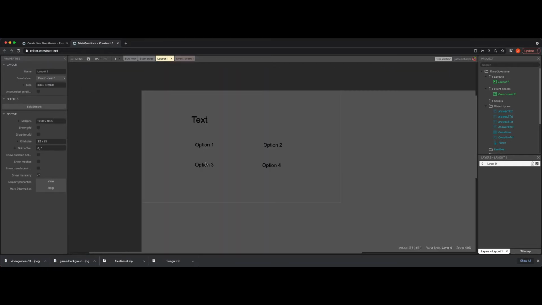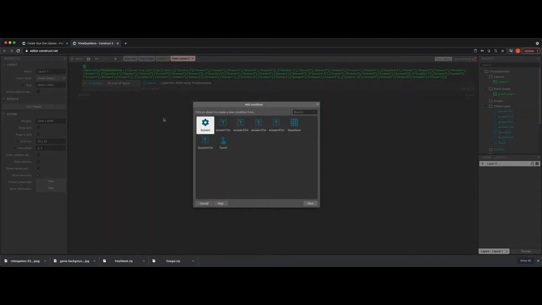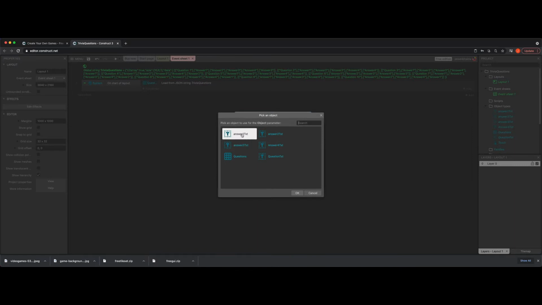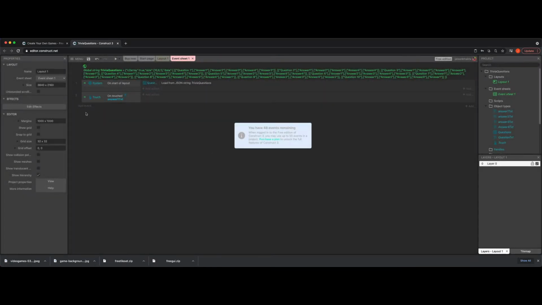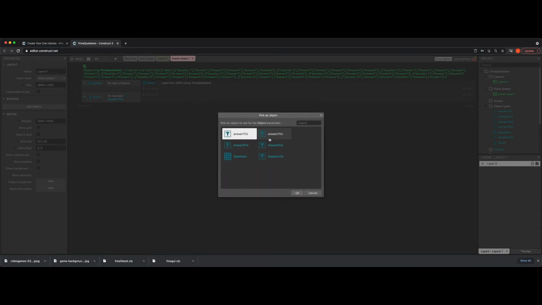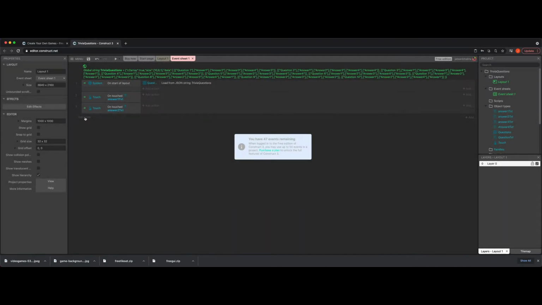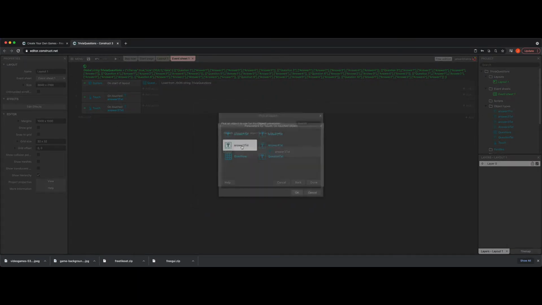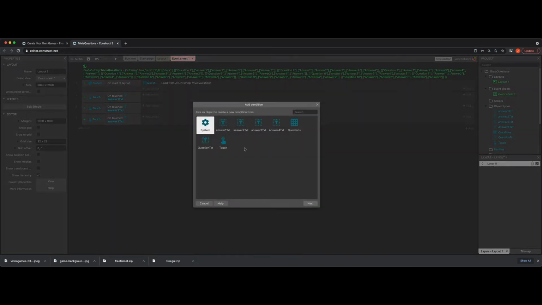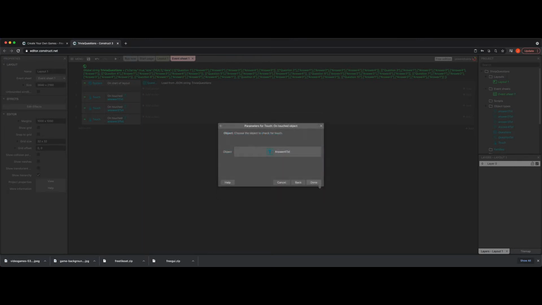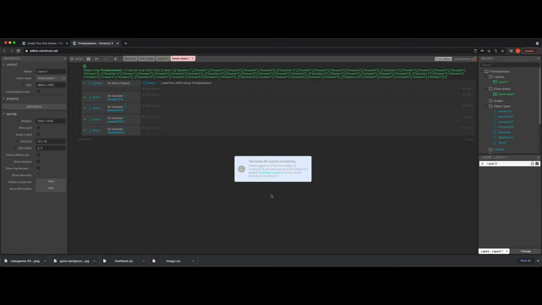So I'm just going to add click events to all these real quick. So we're going to do a touch, and then we're going to say on object touch. We're going to start with text 1, and then I'm going to go through this and do the second one. And then I'm going to do the third one. And then I am going to do the last one. All right, there you go. So now we got some click events already set up, and now we have our questions there.